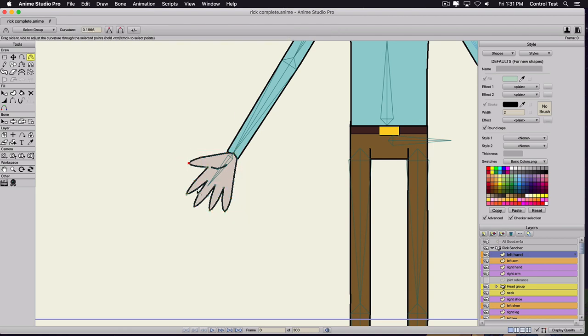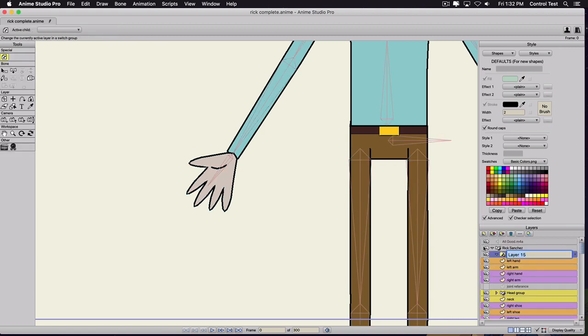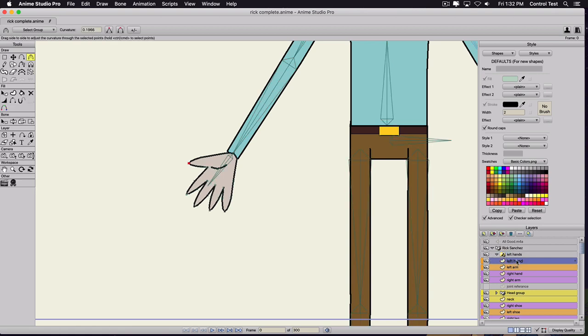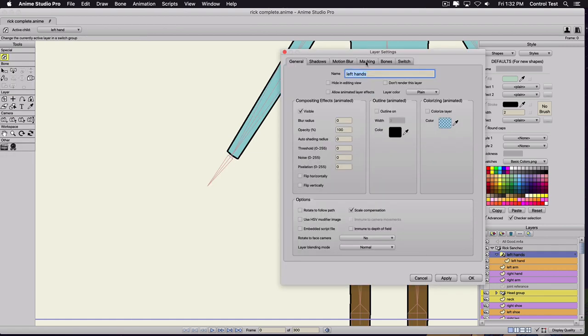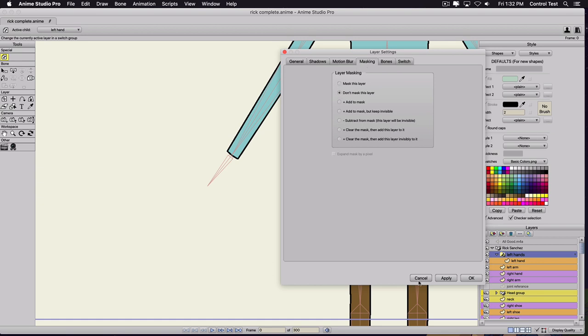So this is the default hand, or the hand that we created at the very beginning. And I want to start making some more hands that I can switch through. So I need to go over here, create a new layer, and make it a switch layer, and call it left hands. Let's go ahead and click on that left hand and drag it into that folder. Oh, and double click the left hand switch layer folder and click on masking, and don't mask this layer. It's just being hidden because we put masking in for the belt earlier.